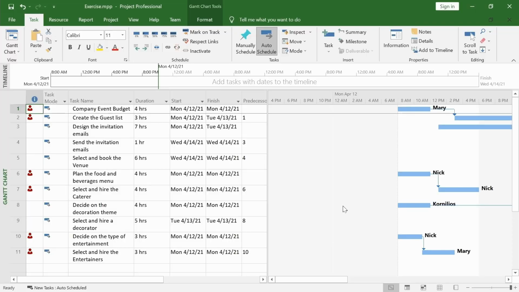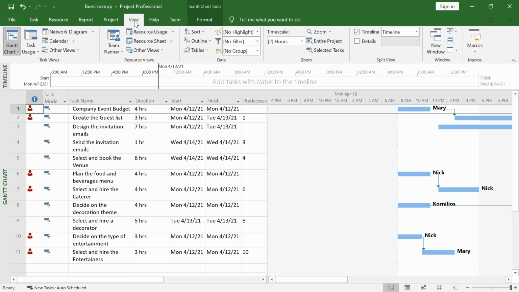Sometimes, the timeline view can limit the amount of data you can see on your screen. It is easy to hide it though. Go to the View tab of the ribbon and uncheck the timeline checkbox.